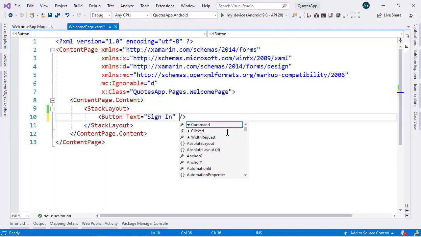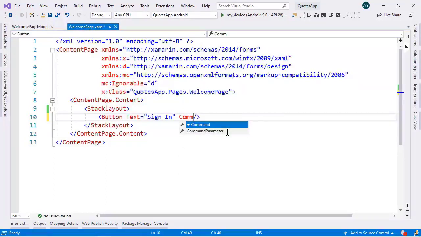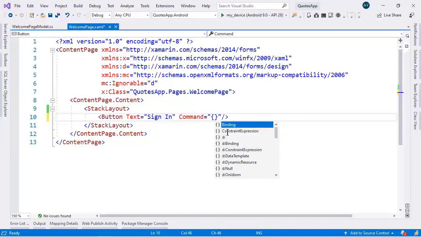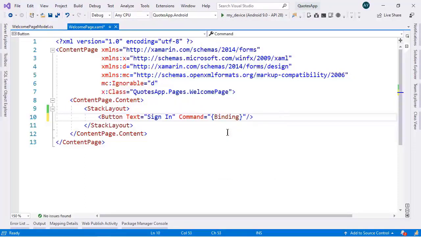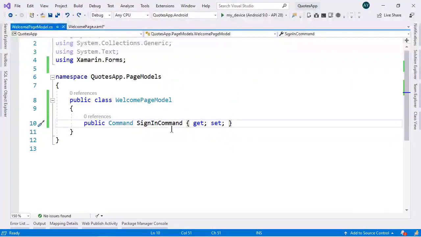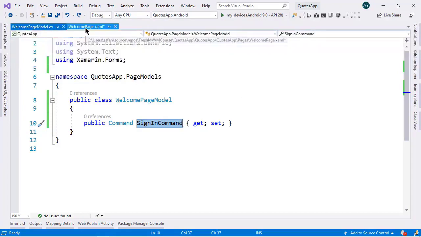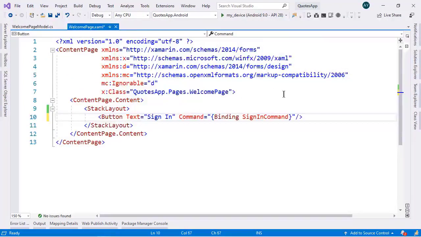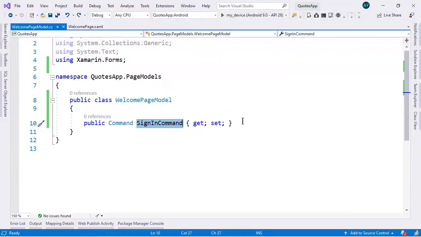And there, inside this button control, I'm going to add a command property. Then I'm going to add a binding expression. And then the name of our property that we have defined in the page model or view model. So let's use this sign in command here. Now let's go back to our page model and initialize our command.